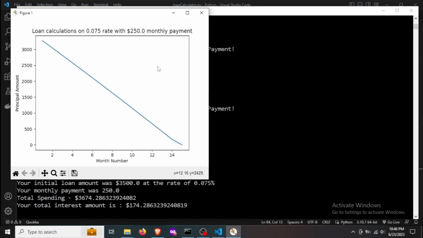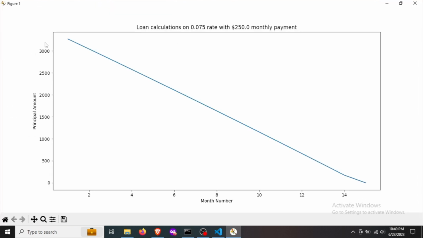Great. So this is the graph. This was the principal amount. These are the month numbers. So from here to here, this is a simple graph. I mean, it is not doing much, but it is just to show us how much time it is taking to pay this much of amount.